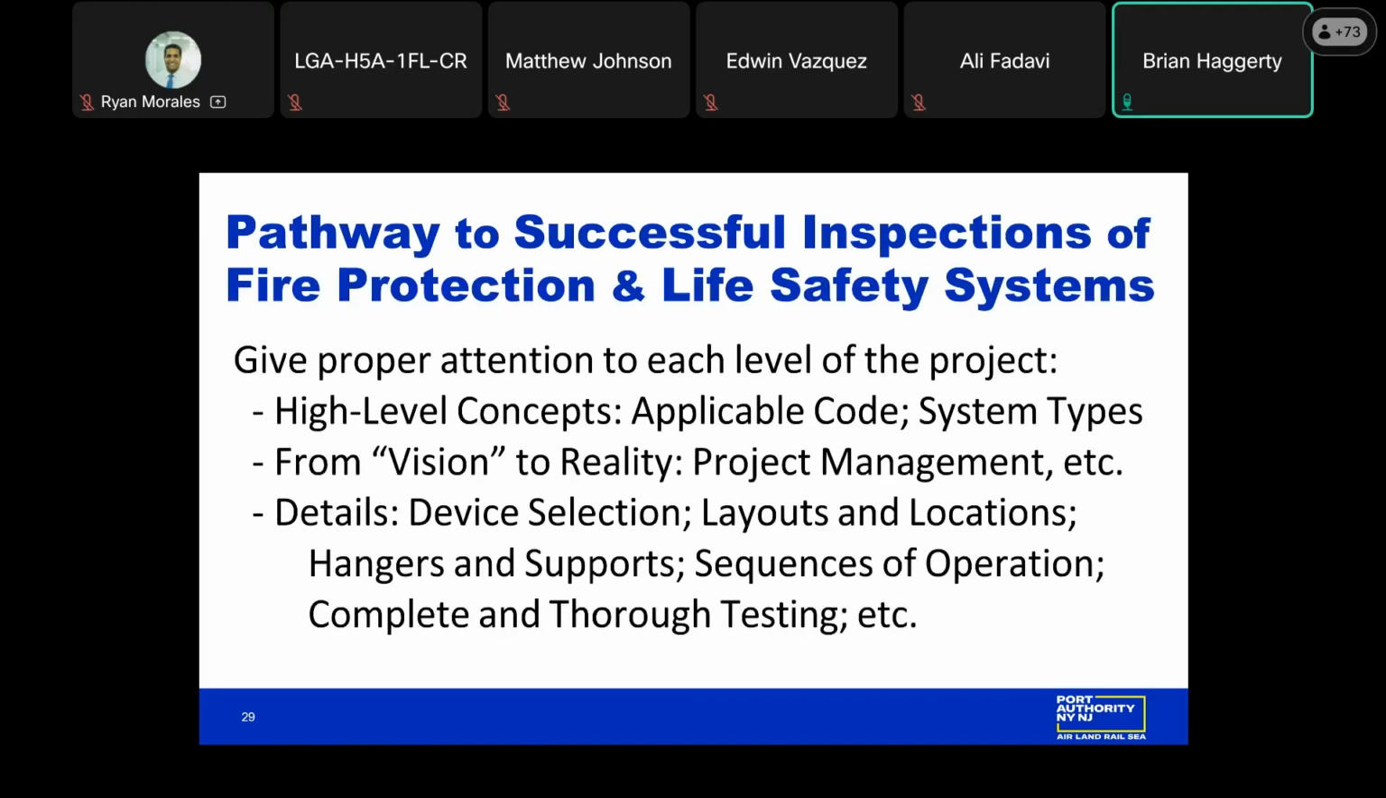So what is your pathway in a TAA to successful inspections of the fire protection life safety systems? My recommendation is start with high-level concepts early in your design, take them from vision to reality, and have somebody take care of the details. The whole team should know the big picture, and then the details should be assigned to the specialists: device selection, layouts, etc. Remember, the TAA team is expected to have the qualified experts.